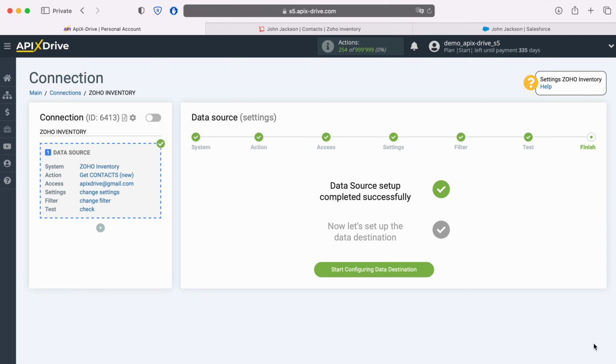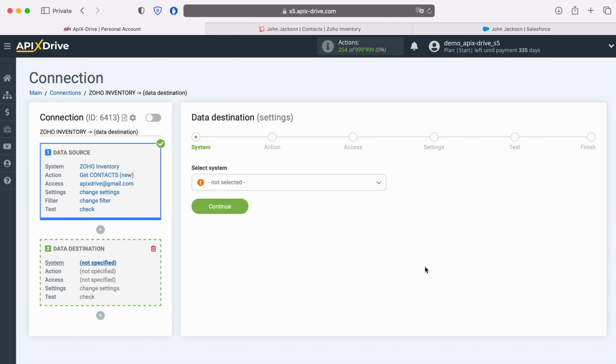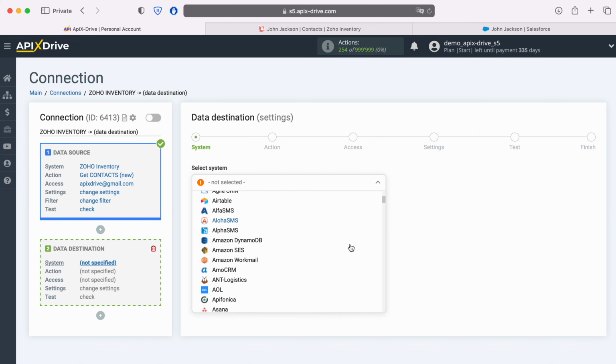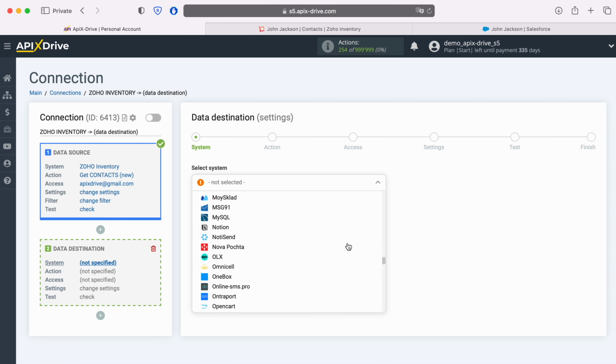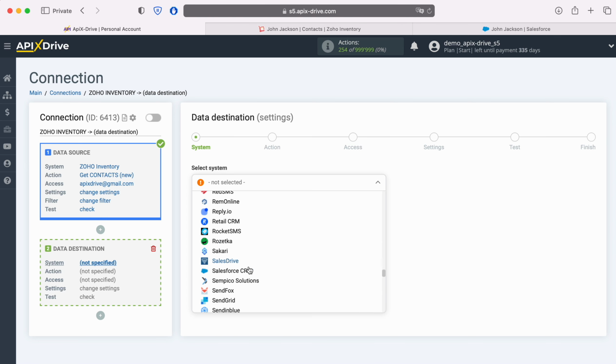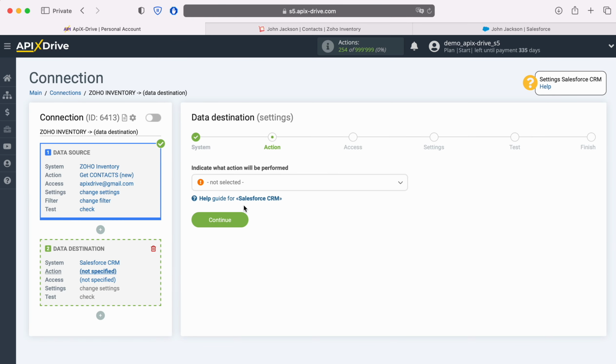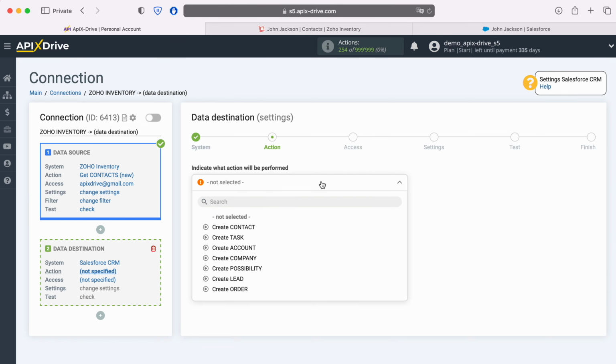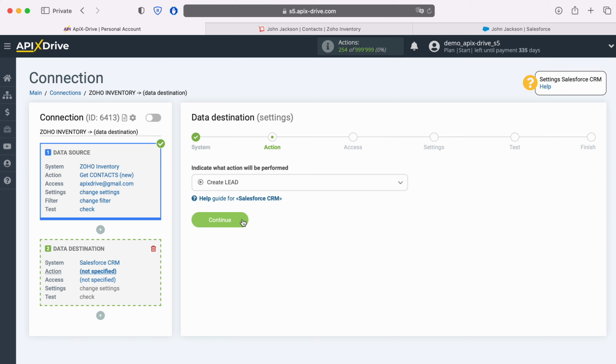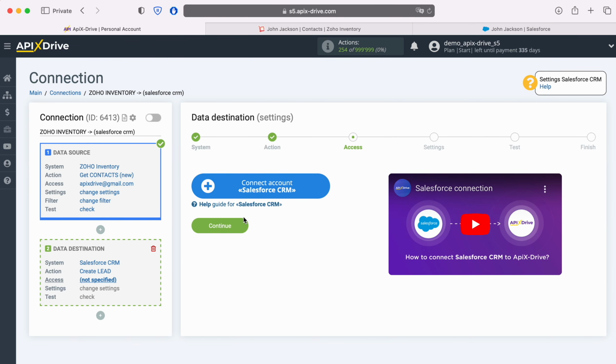Now you need to go to the data destination settings. Choosing a system, Salesforce CRM. Next, you need to select an action: Create lead. Next, you need to connect your Salesforce CRM account to the ApiX-Drive system.